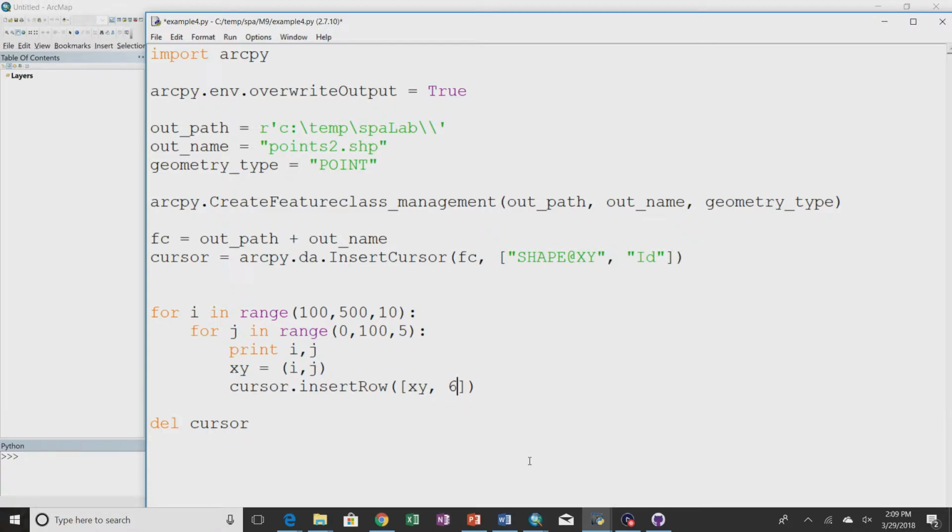What if I always wanted the ID to be the product of I and J? I could just go I times J. And now that column, ID, will always get the value of I times J. All right, that's just an example. Okay, now that's going to work, I think.